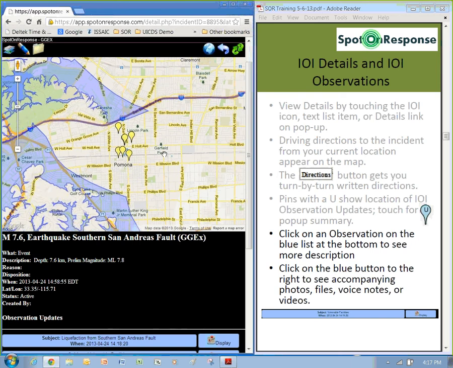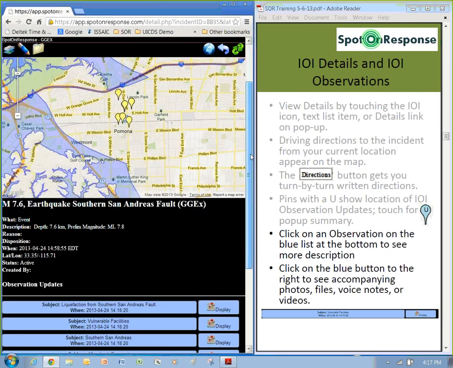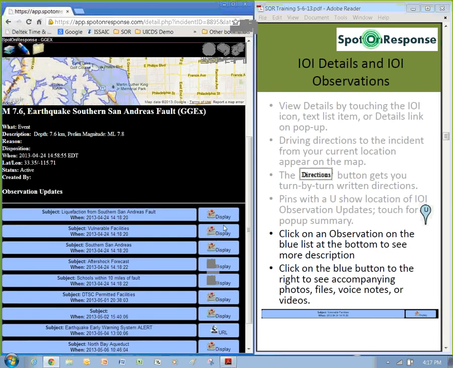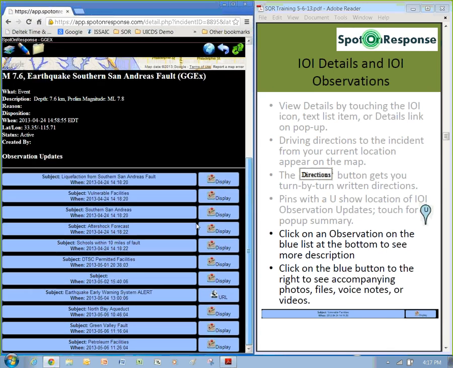So, items of interest have details. Details have observations associated with them. And observations have lots of different things that you can associate with them. Just giving you a quick look.